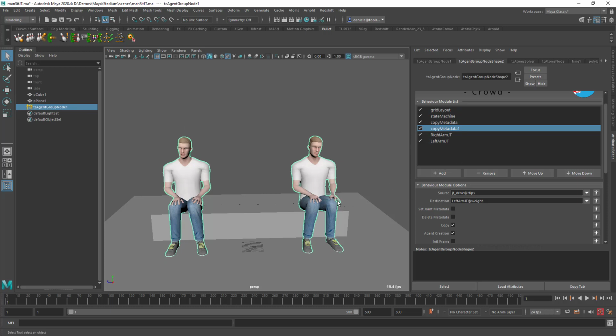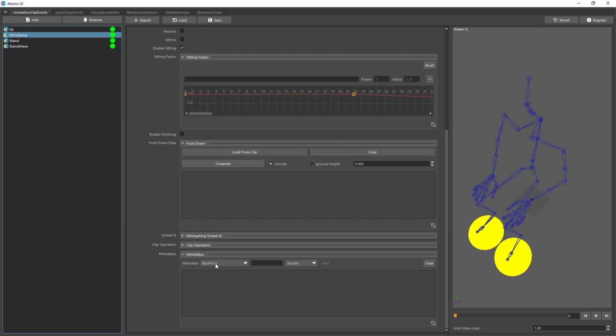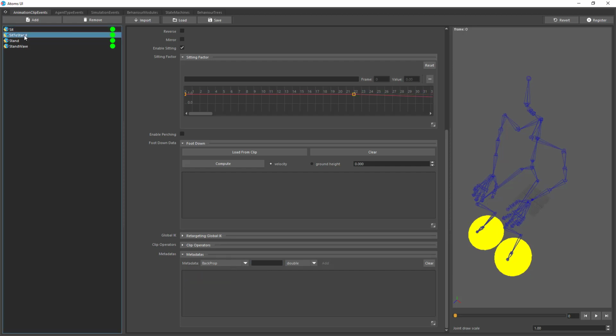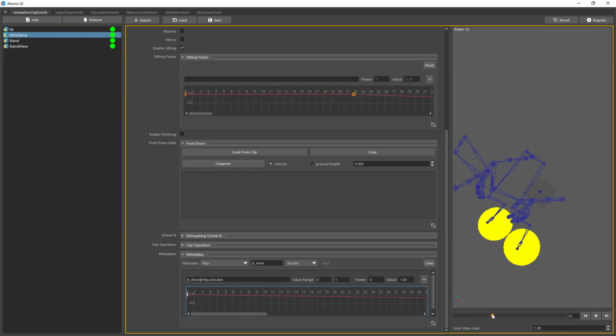Now we want to make sure this metadata is also working on the other clip that we use for the transition, the sit to stand. So I'm going to set it on the hips again, with the same name, JT drive: sit to stand, hips, JT drive, double. Okay. And then here we have to animate it a little. For instance, it's going to start at 1, and then it's going to stay at 1 all the way to maybe frame 25.